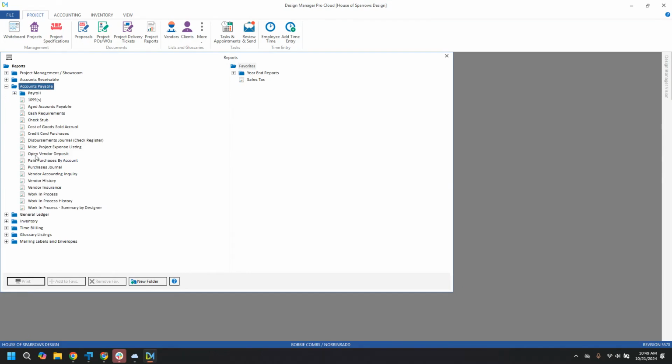Our next report is the Open Vendor Deposit Report, which can be found under Accounts Payable and down here in the middle, Open Vendor Deposit. Vendor deposits are initial funds for the vendor so that they can begin processing the order. The Open Vendor Deposit Report shows vendor deposits that have not yet been applied to a vendor invoice for the purchase order. The report will also show vendor invoices that use a portion of the original vendor deposit, leaving a balance of the deposit still available.